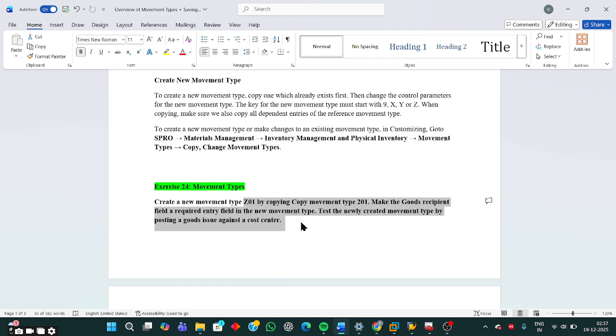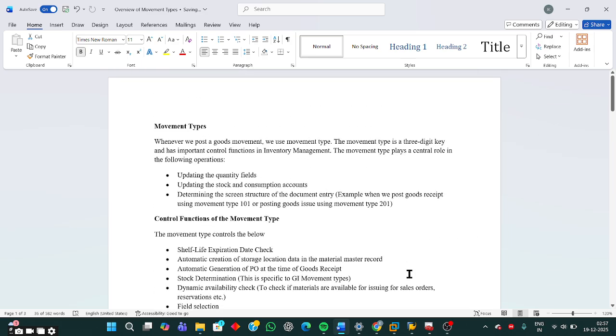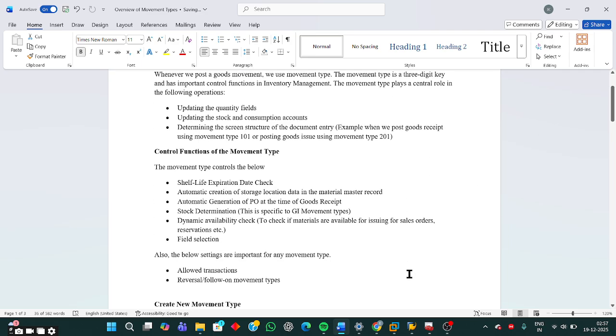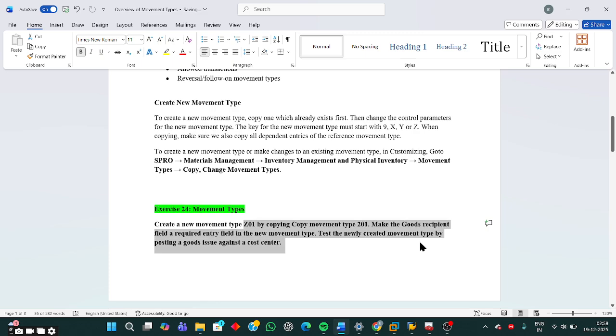So now in this video, I think you have learned all about a movement type: what movement types are, what the control functions of the movement type are, and how to create a new movement type. In my next video, we will do one exercise on creating a new movement type and testing the same. That should clear all your doubts on movement types.